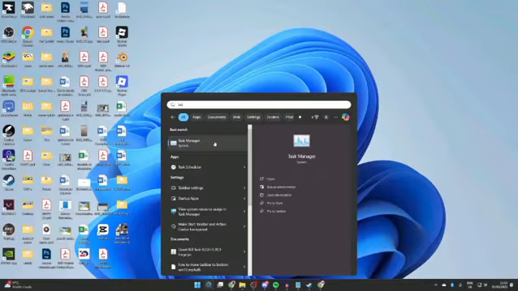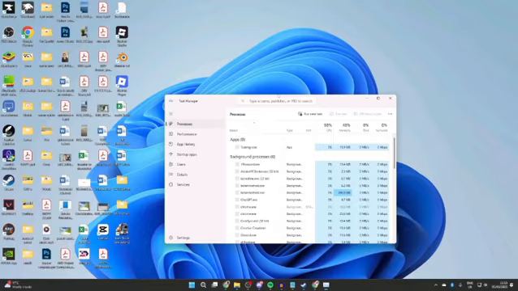This error can prevent Discord from launching or updating properly, but there are a couple of simple fixes you can try. First, click the search bar on your taskbar, type Task Manager, and open it.